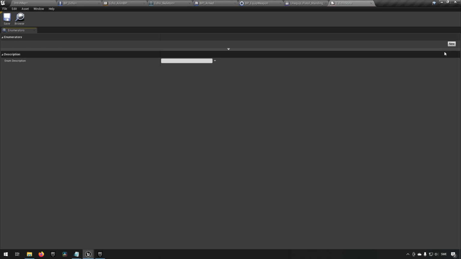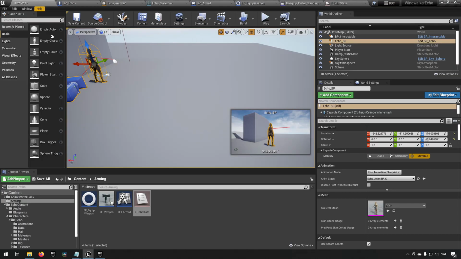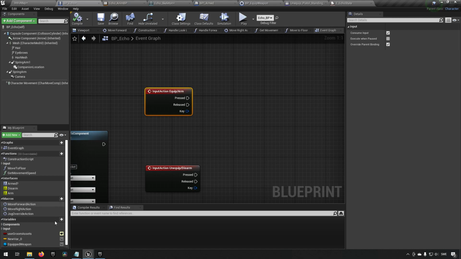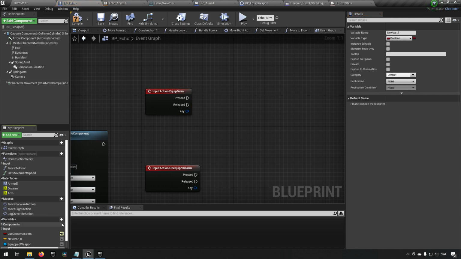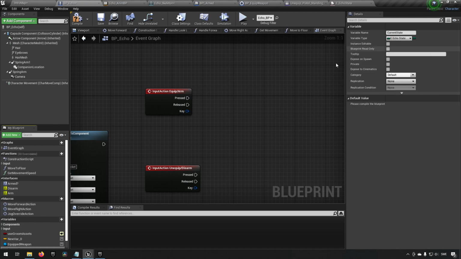In this particular project, we won't get a lot of use out of it, but it's good to have, so you can have a little bit more control over how your character is reacting instead of having a bunch of different booleans. So we're gonna have unarmed and armed. And then we save that. And then we go back to our character and we're gonna say that we have a current state of the type E echo state, like so.